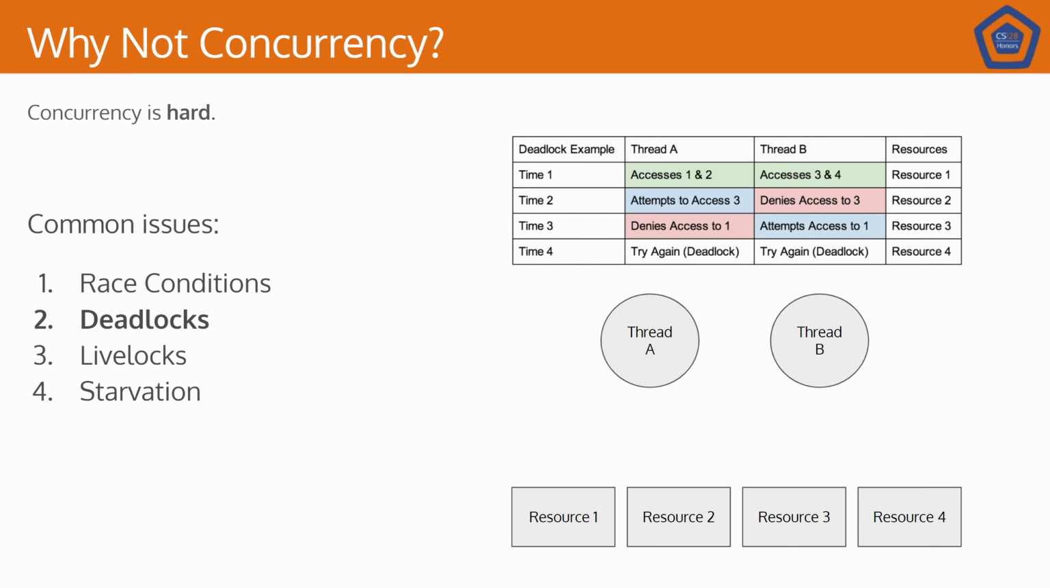And so thread A accesses some resources, and thread B accesses some resources. And then let's say thread A says, hey, I need access to resource 3 to continue my operation. Resources could be many, many things. We'll just say that they're, I don't know, numbers, right? But thread B is using that. And so thread B is going to say, no, you can't have access. And then on the next cycle, thread B will say, hey, I actually need access to resource 2 to finish my operation, and thread A will say no.